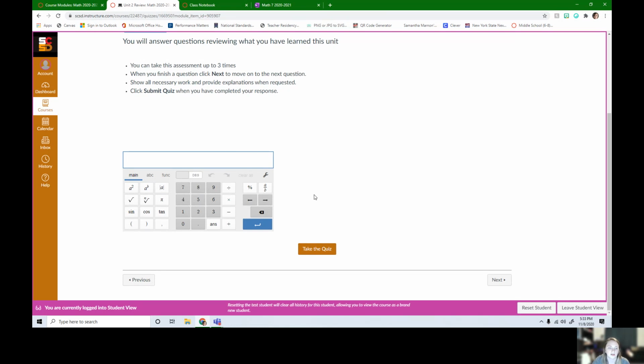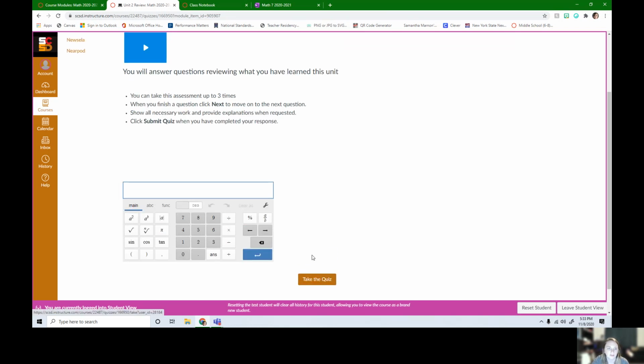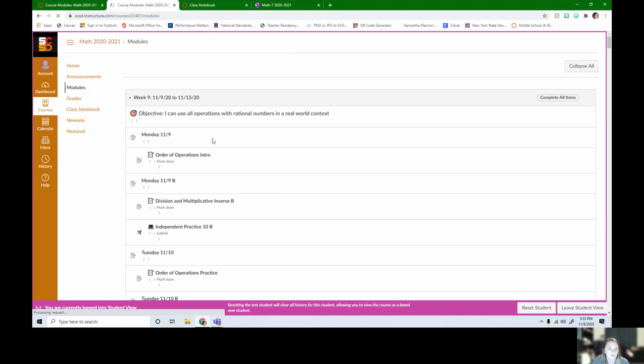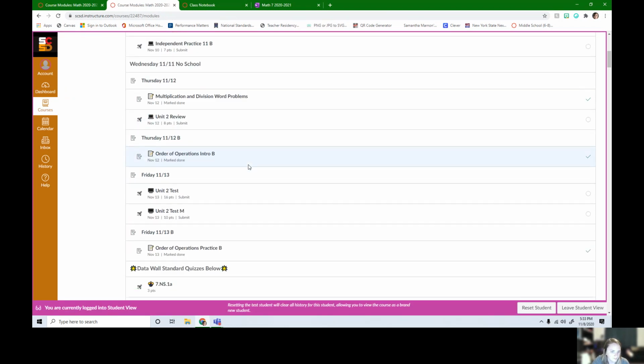If we have any questions on how to type something into the calculator, you send your math teacher a message as soon as possible. They'll click take the quiz and it will begin. How they do on this one will be a big indicator on how they will do on the test tomorrow for Friday. So let's go back to modules and look at the test.